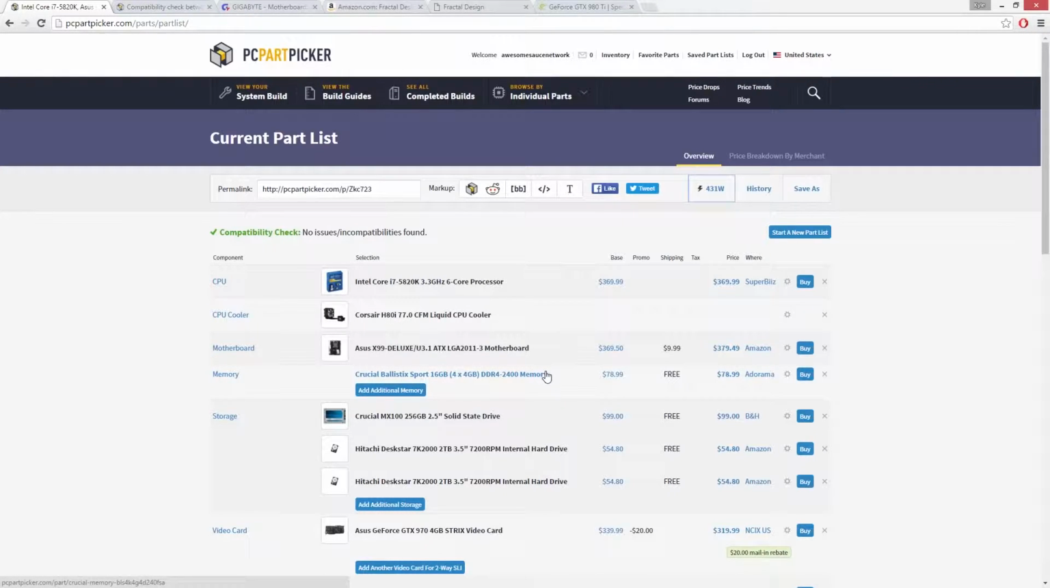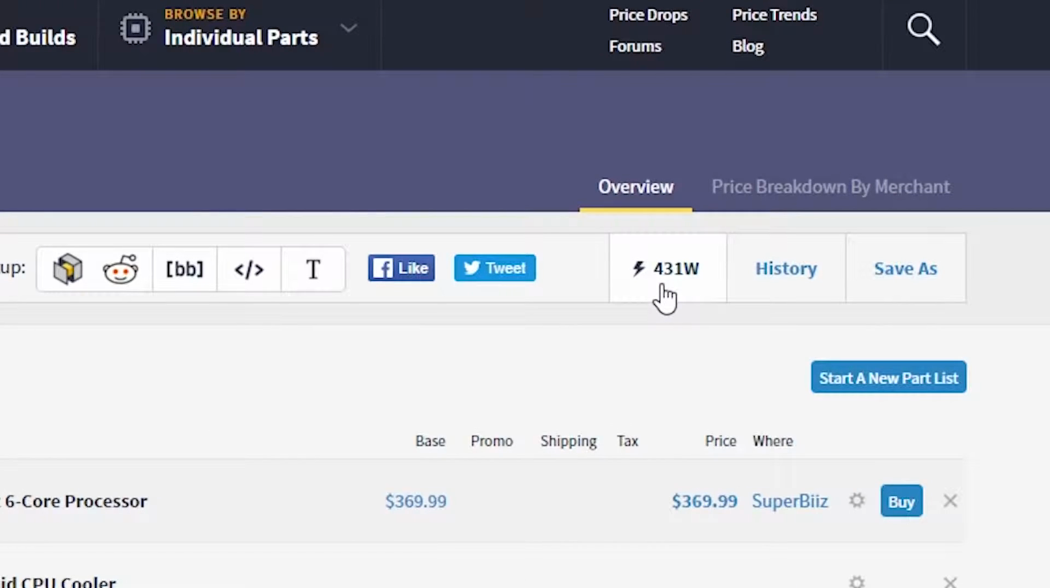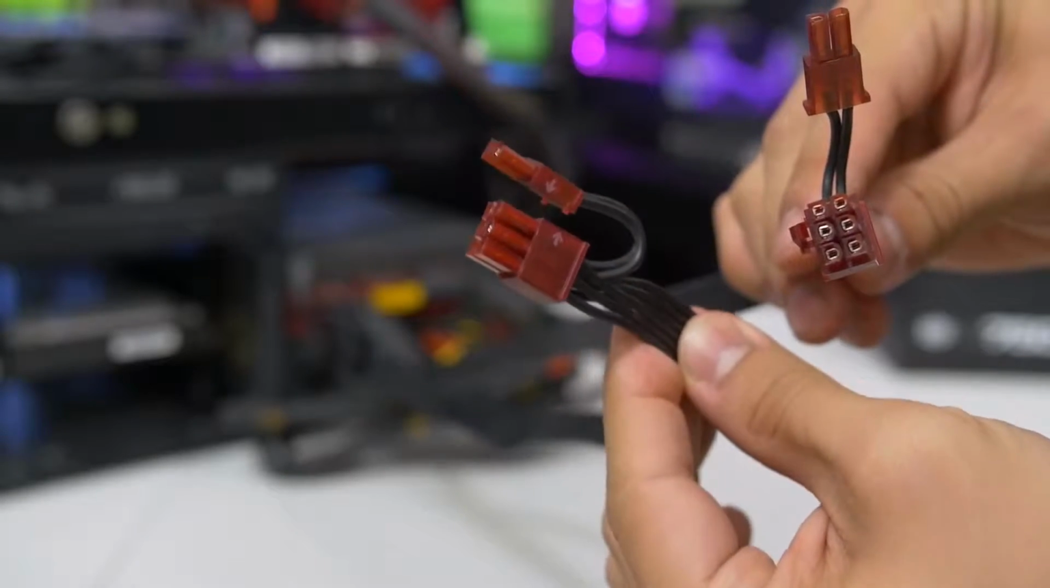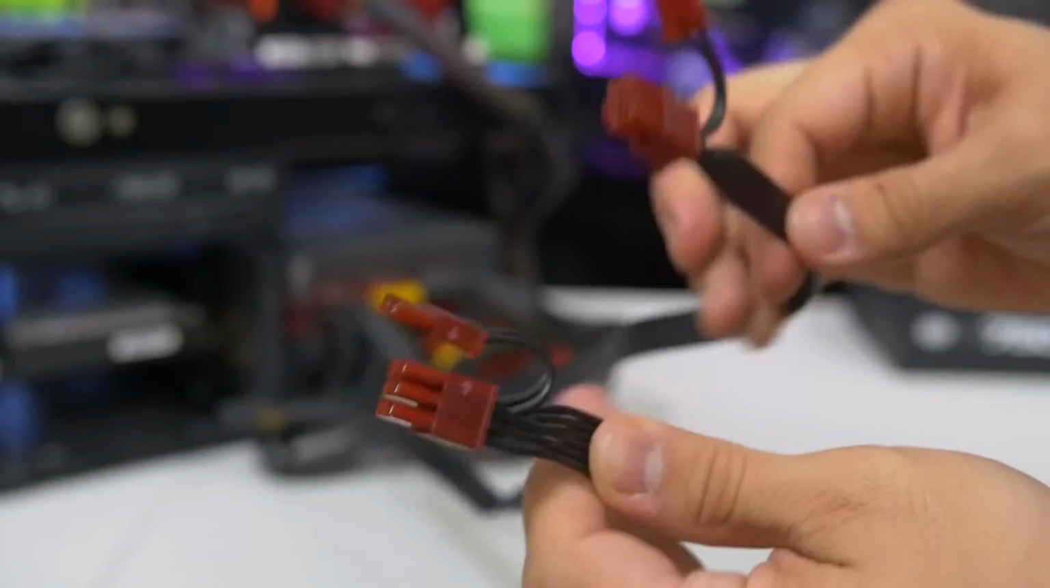If you want to find out exactly how much power your system will draw, add all of your parts to a list on PC Part Picker, and the site will spit out a fair estimate of your PC's total power consumption before overclocking.